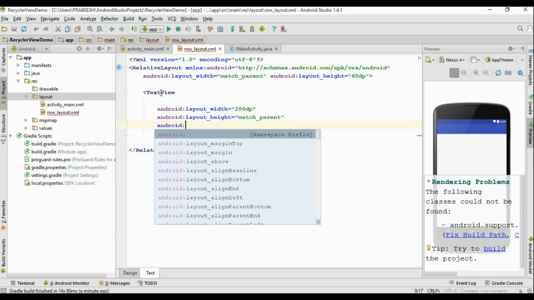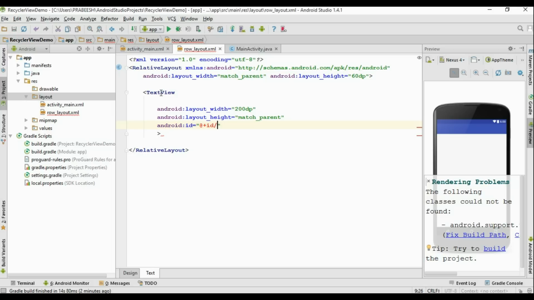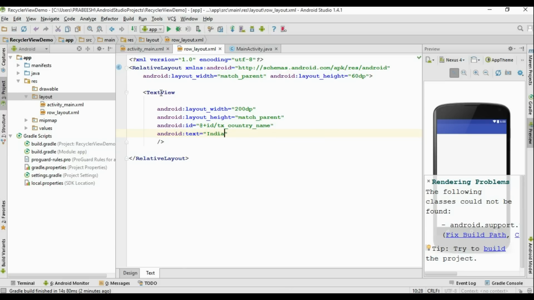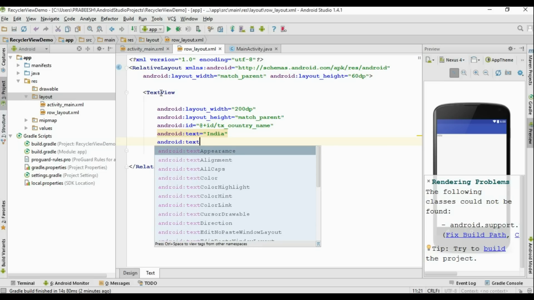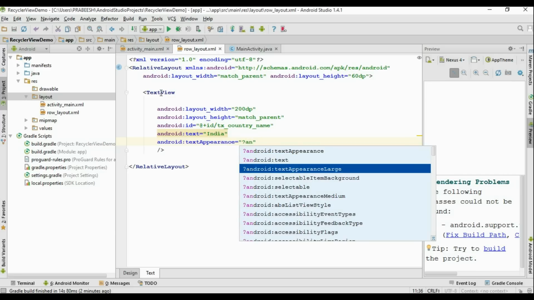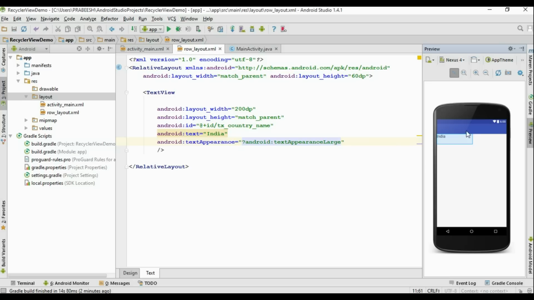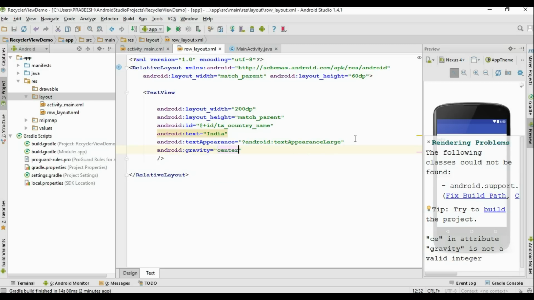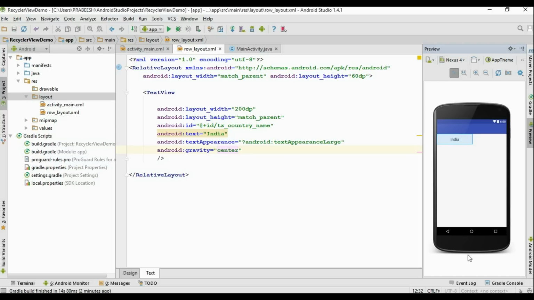Now specify an ID for this text view, @+id/txCountryName. Okay, now close this text view. Put some text on this text view, android:text, put some country name. Now make the text larger, android:textAppearance, large. Okay, and we have to align the text at the center, so android:gravity, simply using center. Now the text is aligned to the center.